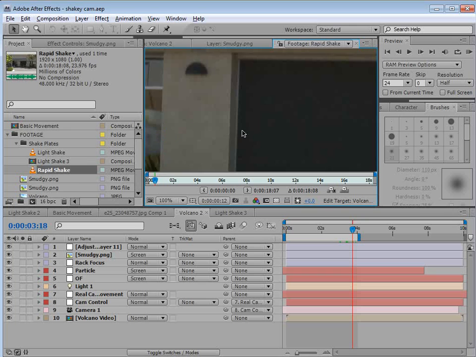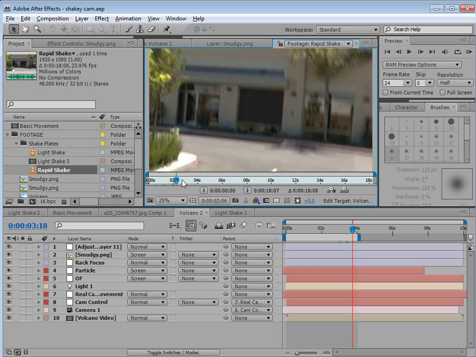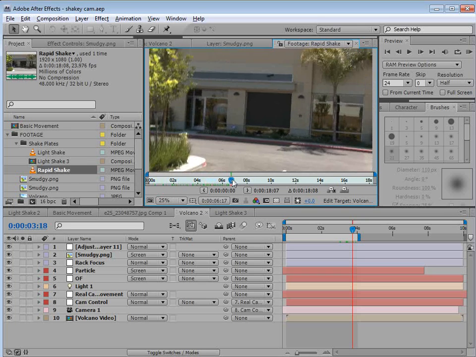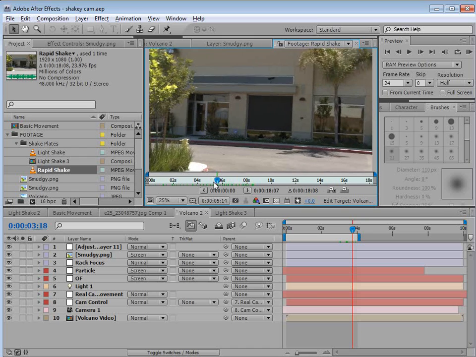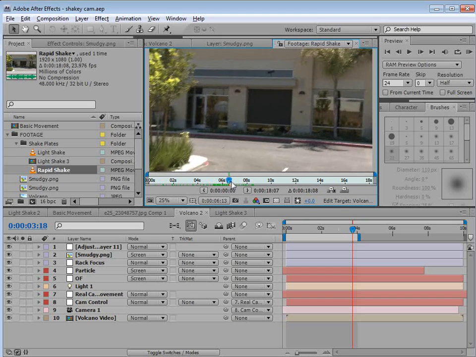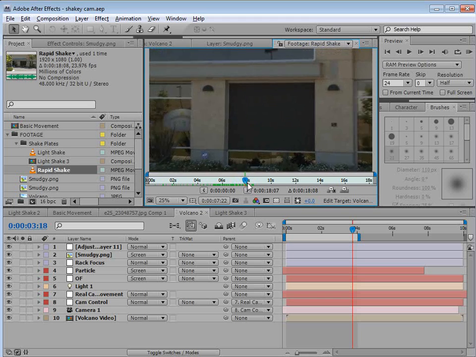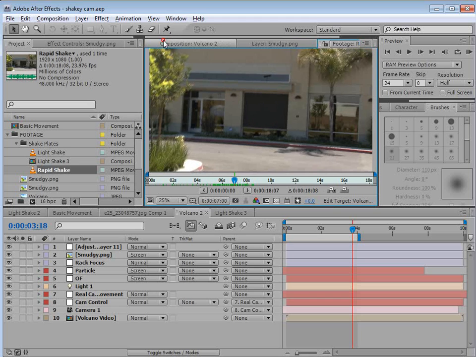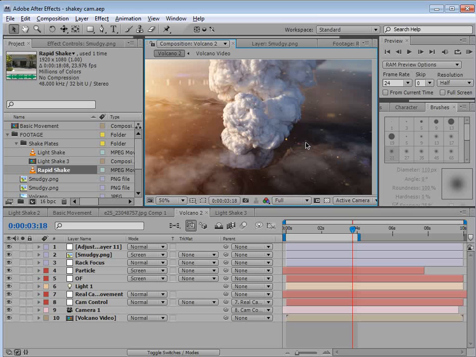Now, another thing I have here is some rapid footage where the camera is a lot shakier. And although it may not be practical for this example, you might experiment with various shots and various effects just to see how much more natural it looks to use a real live plate as your camera source instead of a mathematical expression.